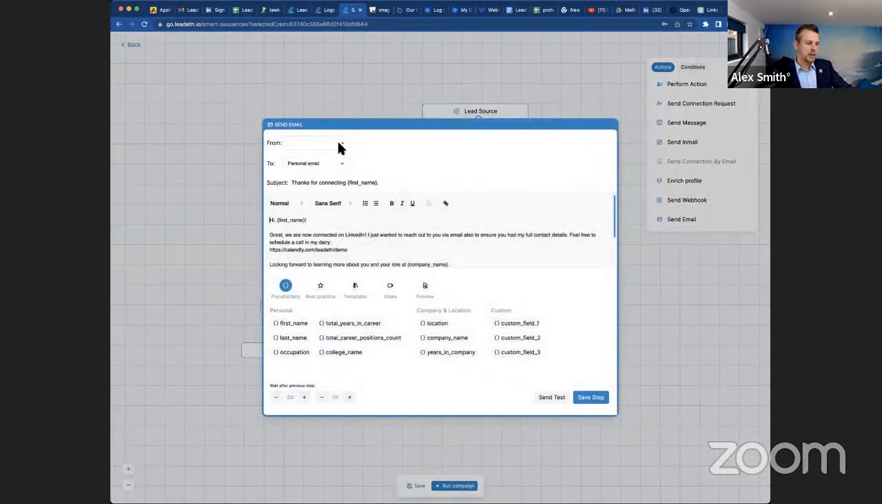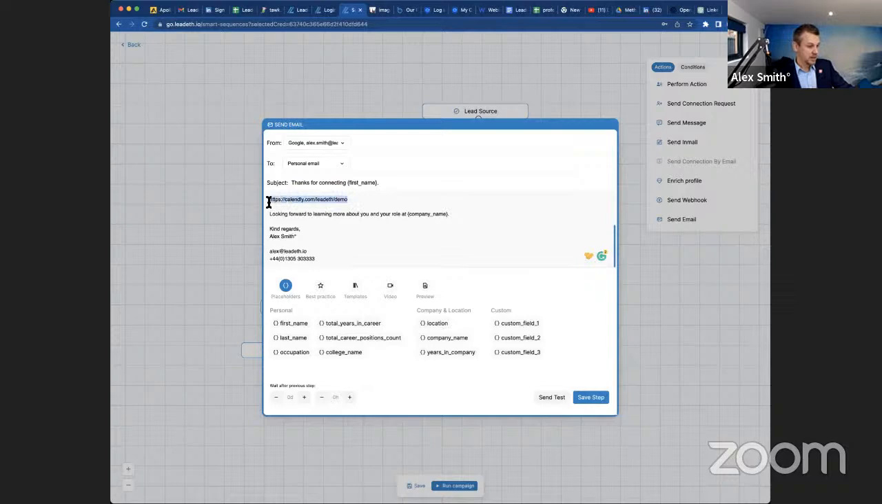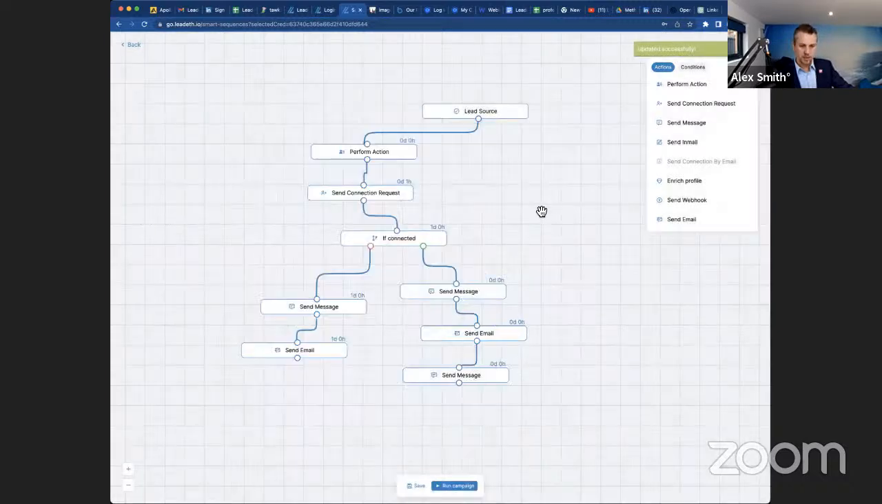We're actually connecting a Gmail account up here. And then we can choose to send a personal email. Hi, first name. Glad we're connected on LinkedIn, just reaching out. So you've got the full contact details, and there's a bit more information if they wanted to book a demo. That's how I run the follow-up email sequence on a particular campaign that I'm running.